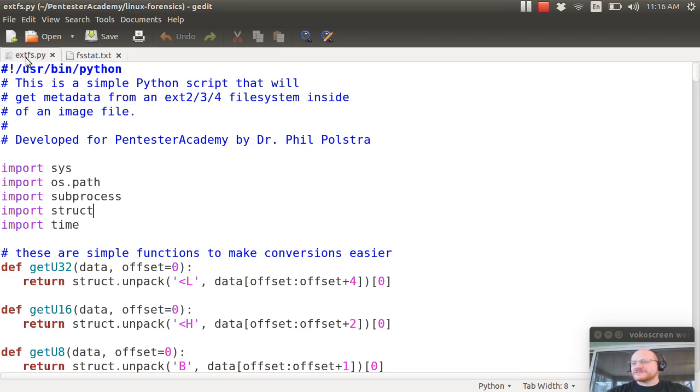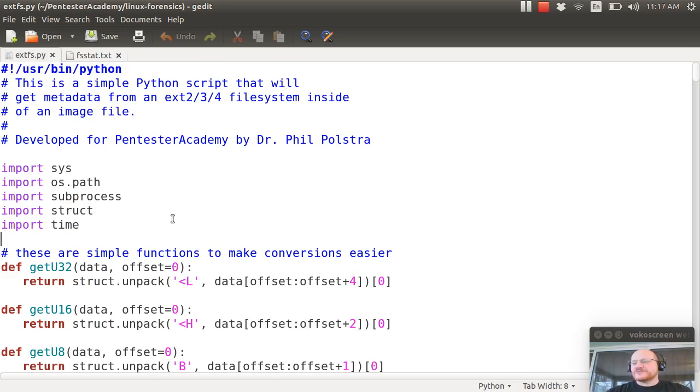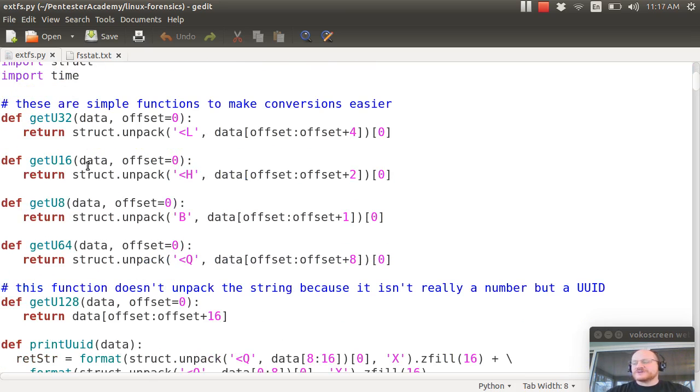So here we are. It starts out with our usual shebang, /usr/bin/python. We import some standard stuff, and then I have a few helper functions. Now these helper functions will read in a packed string and convert it to unsigned integers of various sizes. So I'm using the Python struct unpack, and I just made one for 32-bit, 16-bit, 8-bit, 64-bit, and 128-bit numbers.